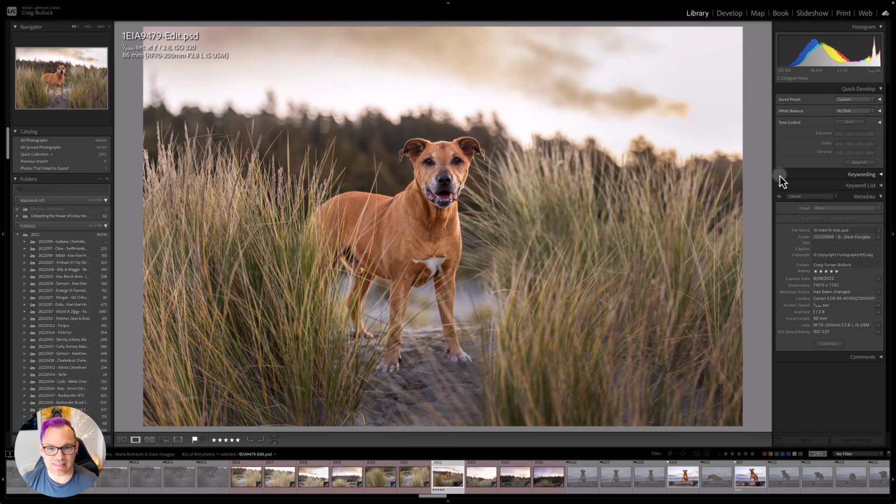This week, we're going to take a look at this session that I did at the end of last year with this gorgeous dog, Barry. And I'm going to be showing you how to use flags, stars, and color labels to work into your workflow.